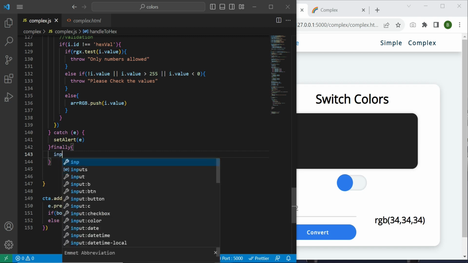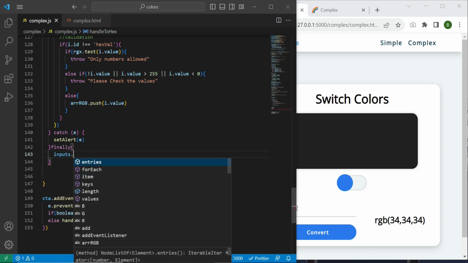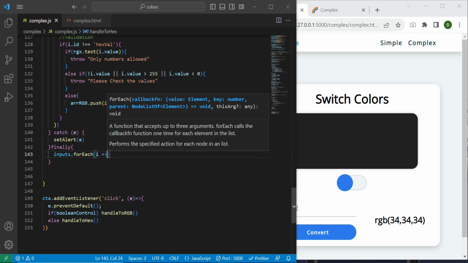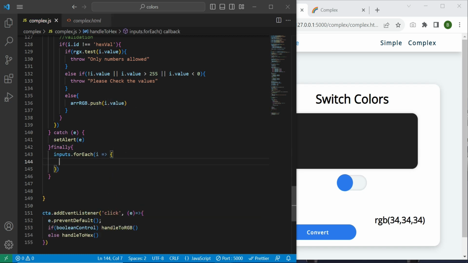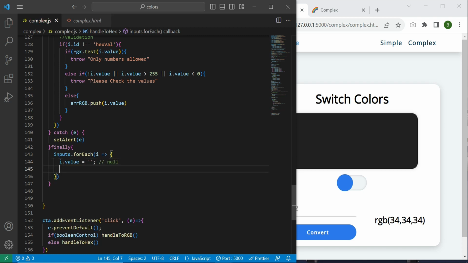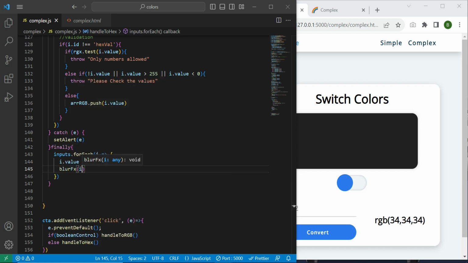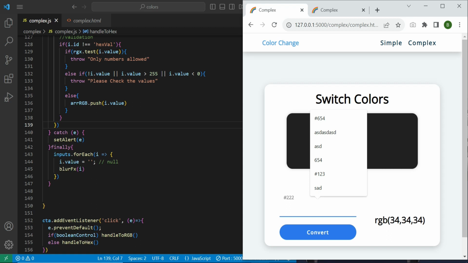So first of all, since we are dealing with 3 inputs, I'm going to use for each I, because we're dealing with the RGB inputs. That value should be equal back to an empty string, or you can use null, it will work anyway. And then I will call my blur function, blur fx, and I need to send the current input in order to remove the h4 and the blue underline here.